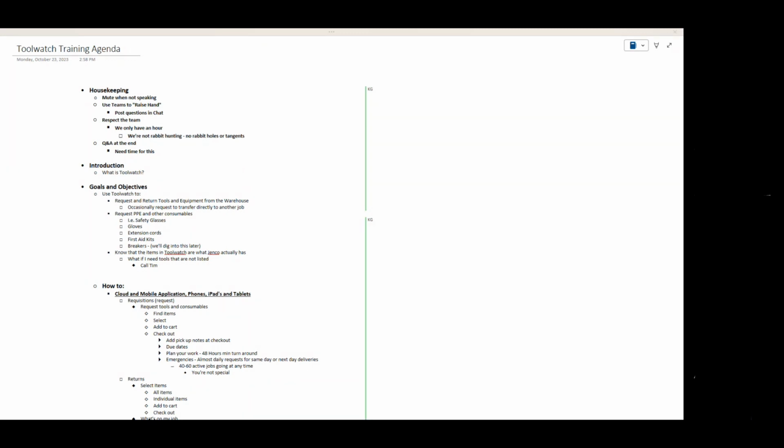I am going to show you today how to request and return your tools, materials, and consumables through the cloud version of ToolWatch, as well as your mobile application for phones, iPads, tablets, all sorts of fun.